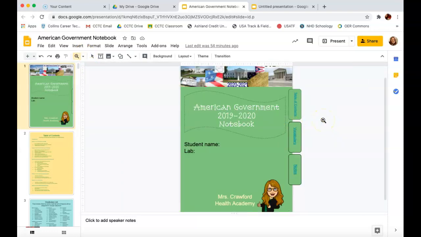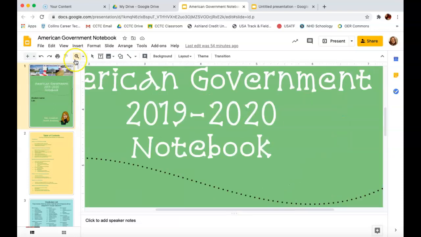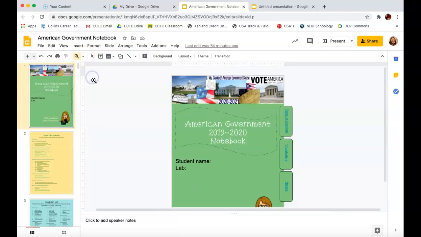Okay, so this is my title page. I've created a banner in Google Drawings at the top of some photos that represent government. And then I've titled it American Government 2019-2020 Notebook, which should be changed because obviously it's not 2019 anymore. Okay, so anyway, we'll fix that later.